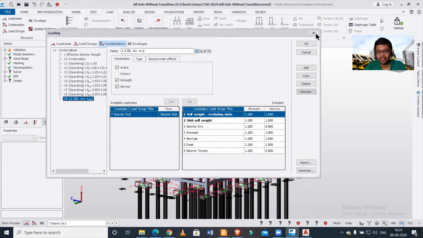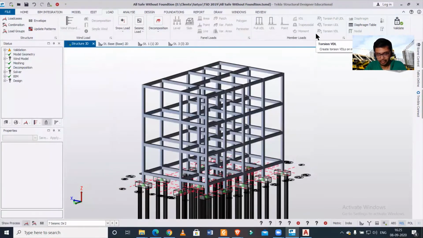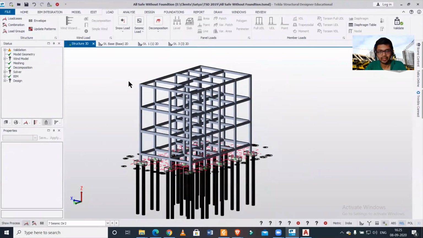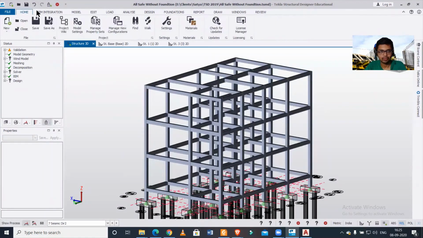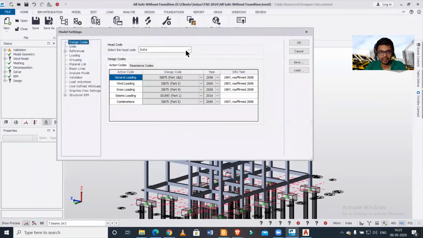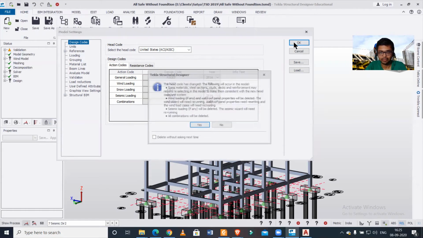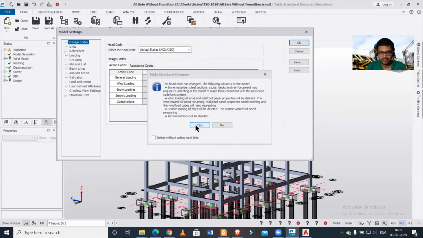Now, if we want to change the code type, what will you do? Many viewers have asked how we can add modifiers as per the ACI code or American codes in Tekla Structural Designer. For that, you simply need to go to home and then model settings, and in here you can change the codes to ACI, and you can see the respective codes for your loadings, in which the years also you can change. If you want updated codes, you can go to 2016. Like this, you can change the codes and click on OK and yes.